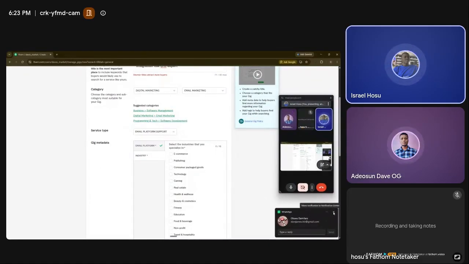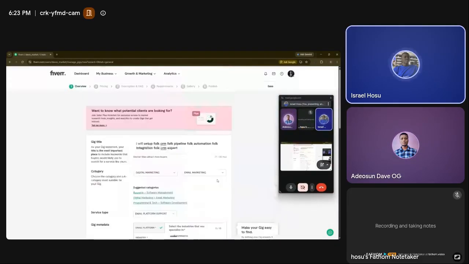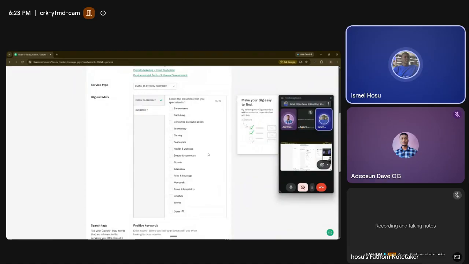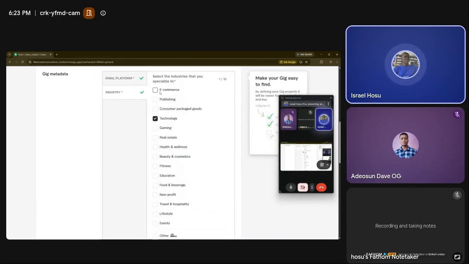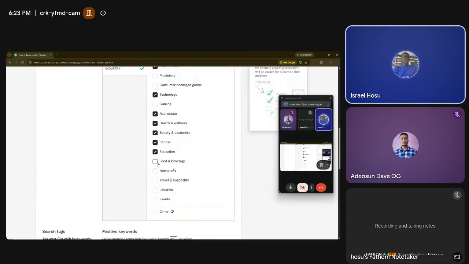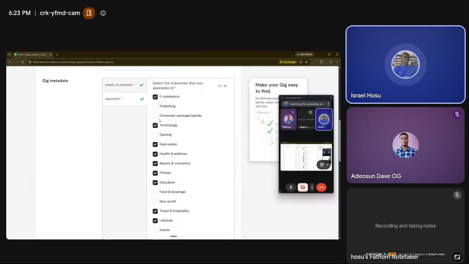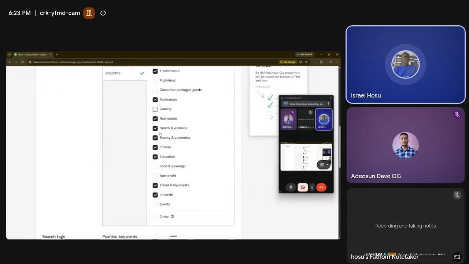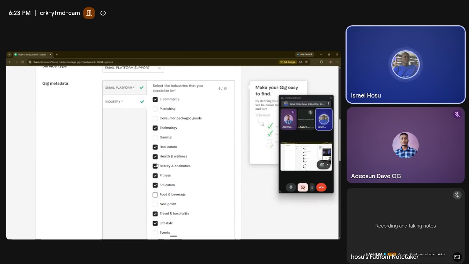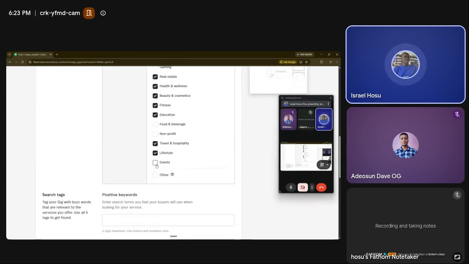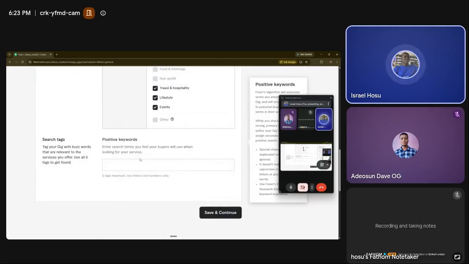What industry is relevant to this software? That's Fork. There are different industries. I mean, let's go with technology, e-commerce, real estate, health awareness, beauty and cosmetic, fitness, education, let's say travel and hospitality, lifestyle. We can set it up to 10. So the last one I'm going to choose is event. Then now positive keyword.